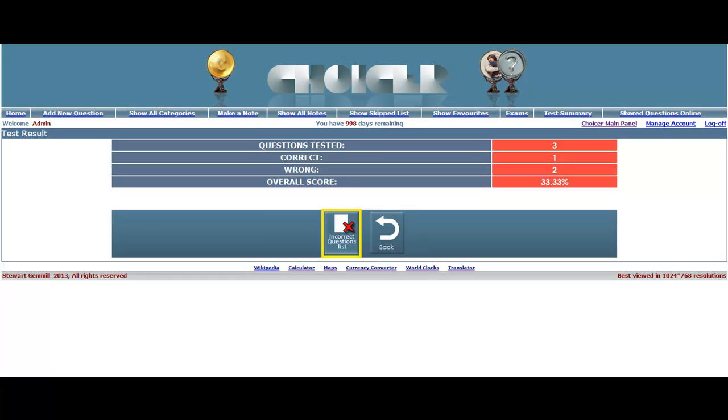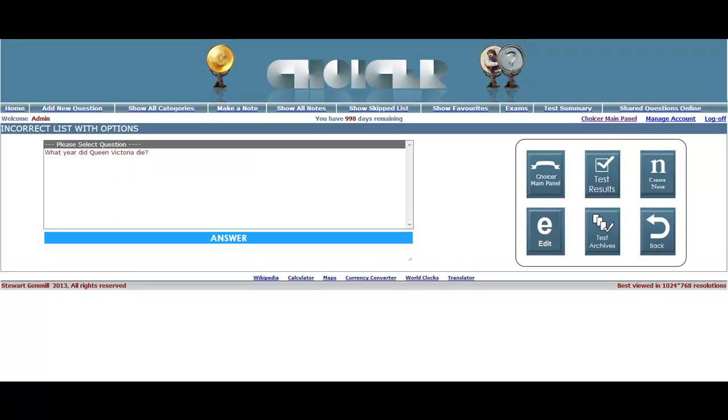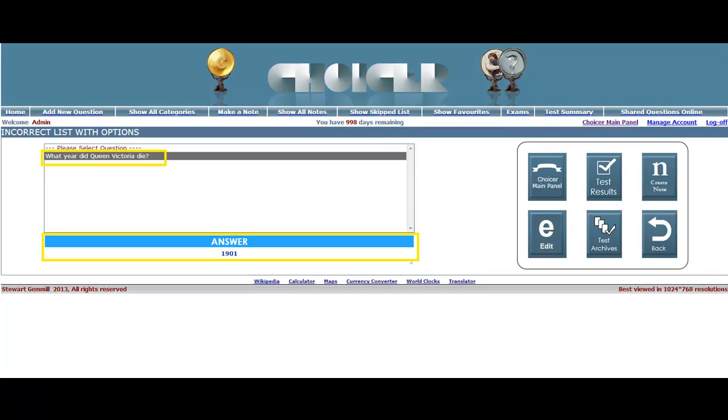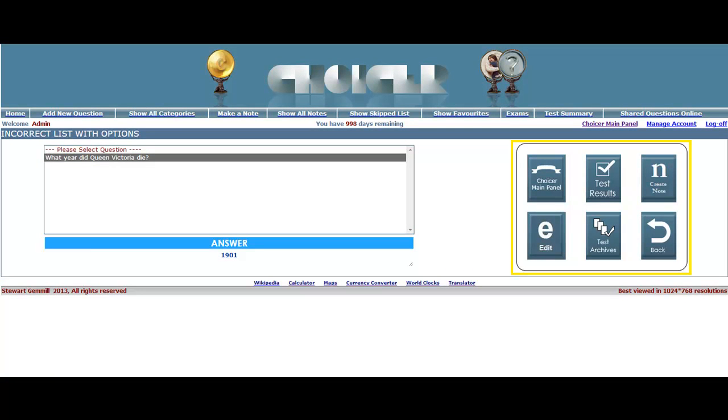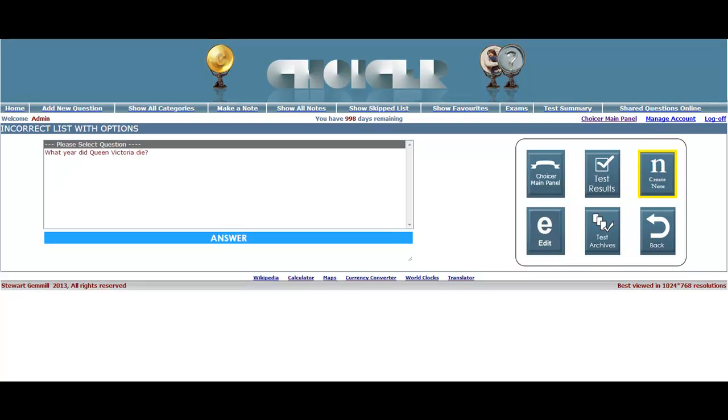As soon as you answer the last question, Choicer will present you with a test summary page where you can click on the Incorrect Questions List button. This will take you to a page listing all the questions you answered incorrectly. Clicking on any of these will result in the answer field populating. Notice to the right of the screen, there are six option buttons, most of which are obvious in their functionality.